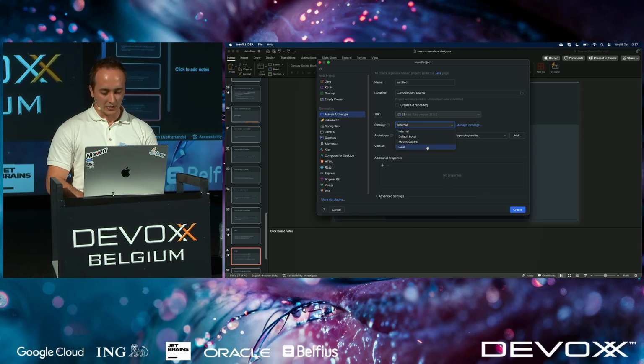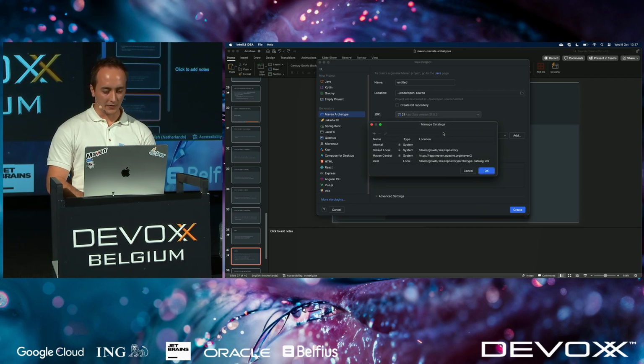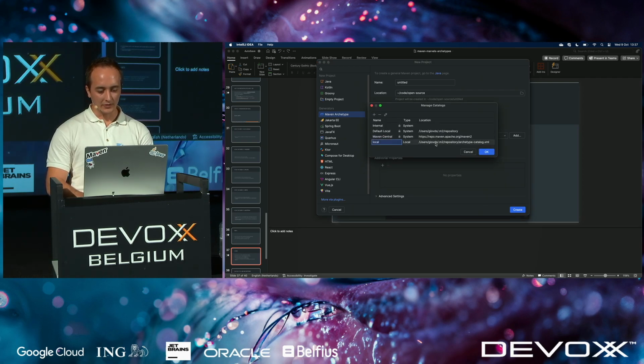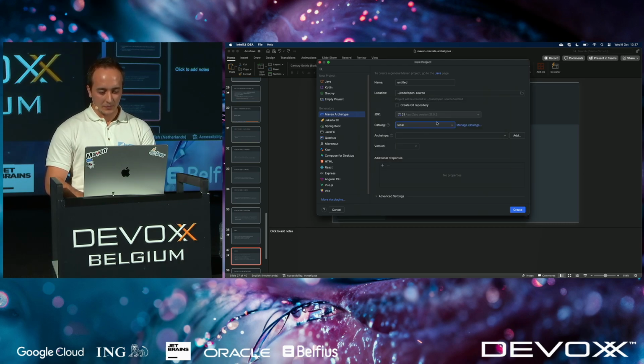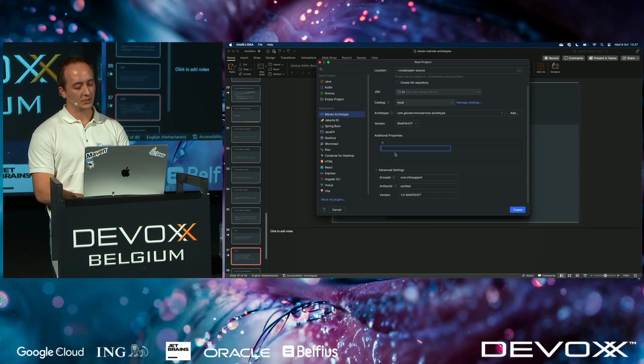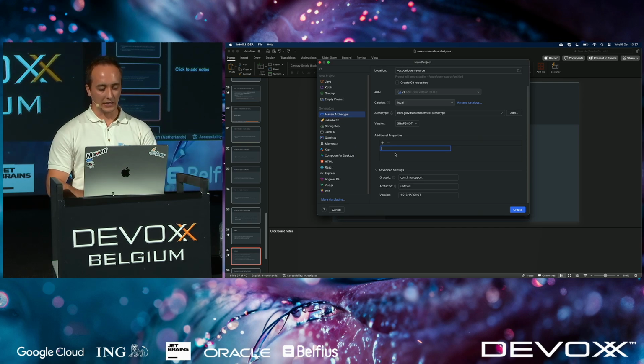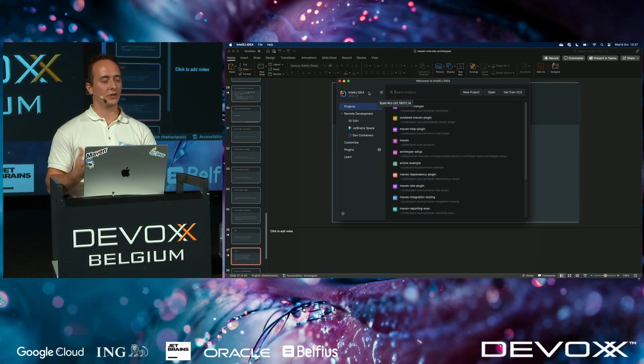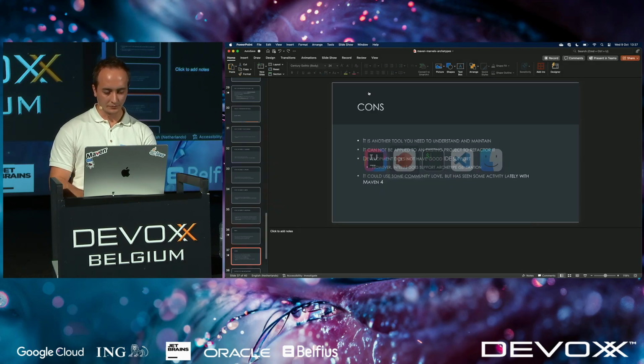The cool thing though is that you can use a local catalog as well. I think this is still a bug because you have to manually provide the path to your catalog. The default local doesn't work. But you can actually select your own archetypes that you have created and installed. You can select the versions, and if there are required properties, you can add them here, or they will show here. And if you want to add additional properties, you can add them here as well. So it's a pretty cool feature, which makes it just a bit easier to navigate those archetypes.